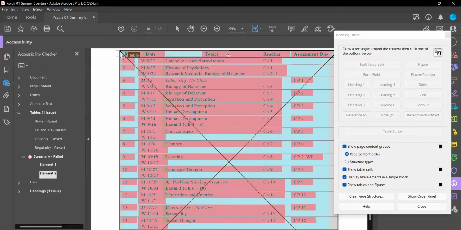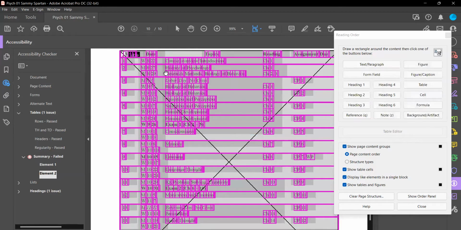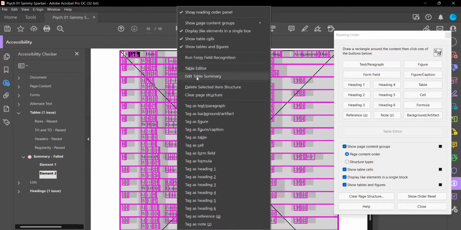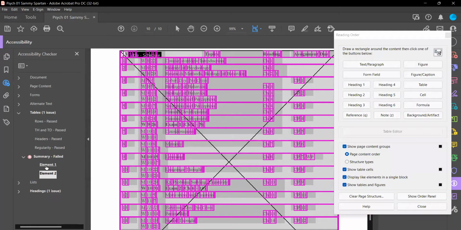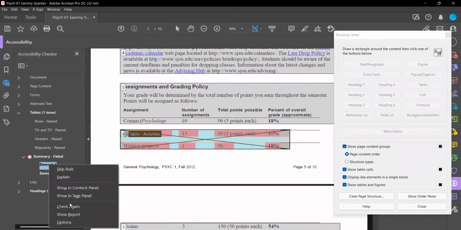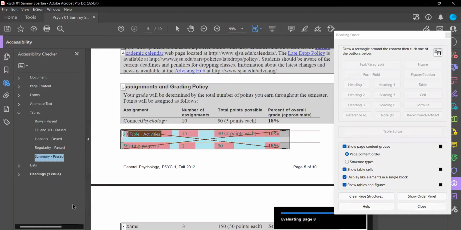Same thing, hold left click and highlight all of it. Right click within the highlighted area. Edit table summary. This is a schedule. Okay. To see if I did both of these right, I can click check again. And as you can see, summary has passed.